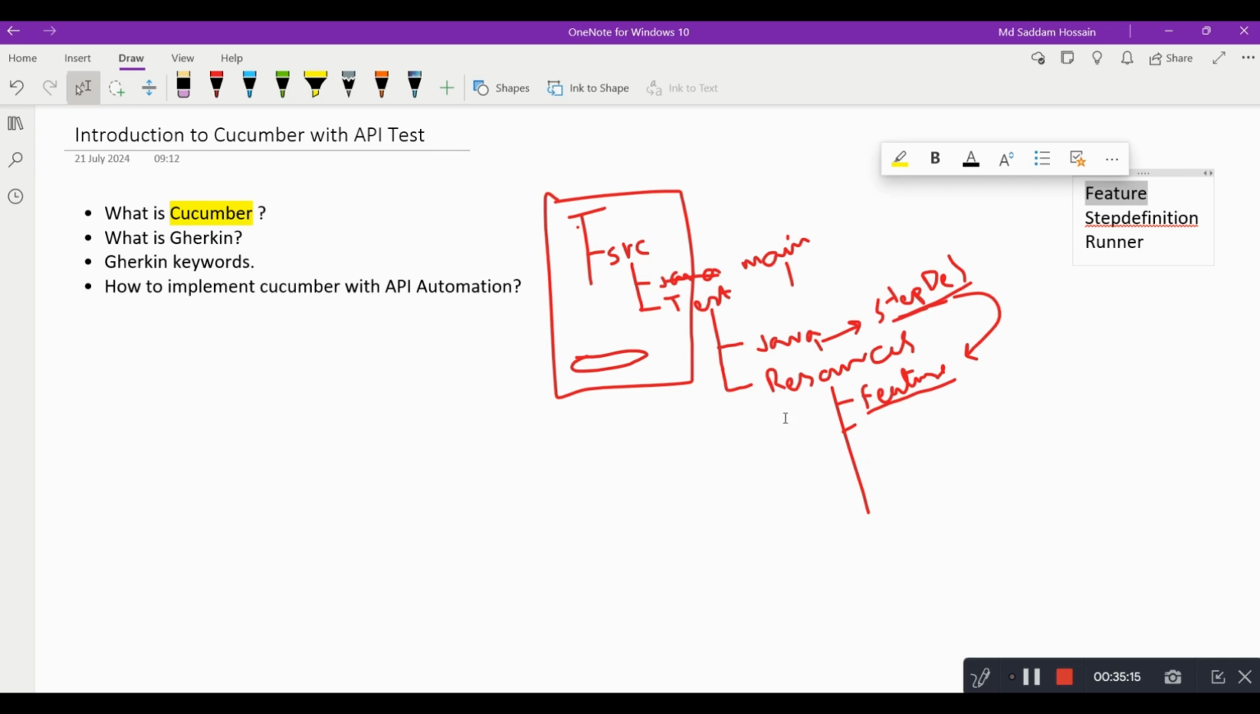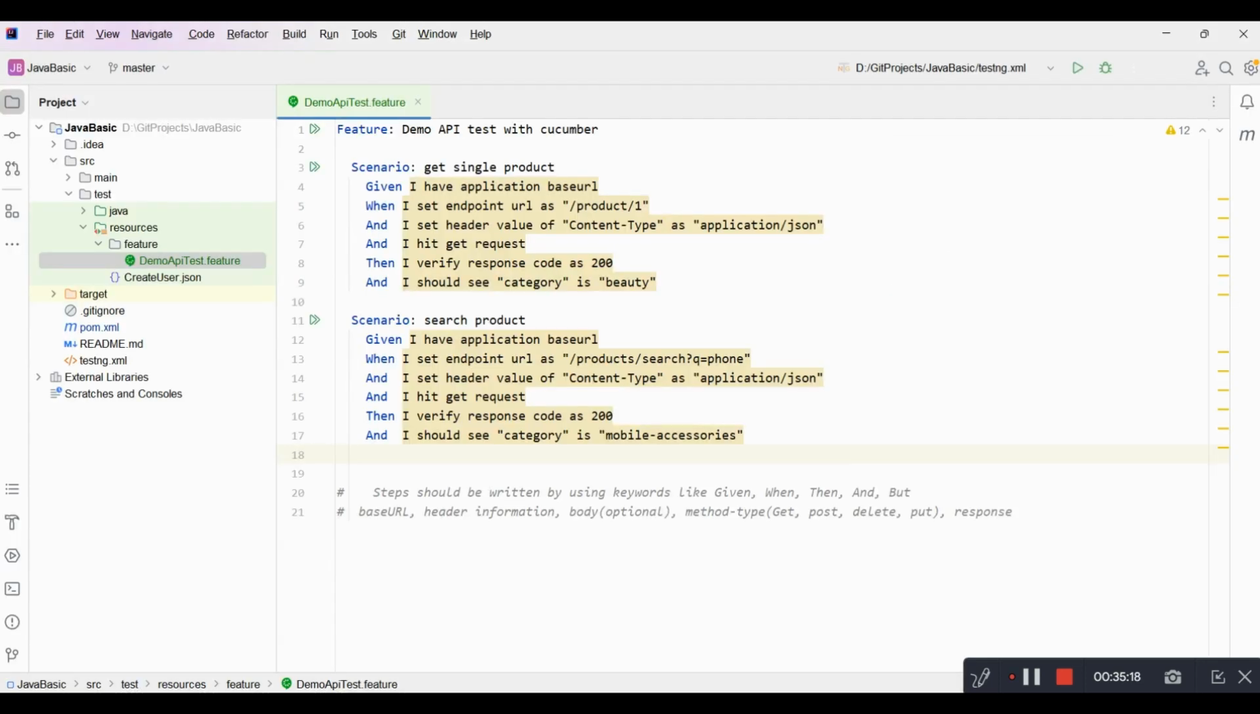This one we have done. Another minimum thing we need: if you want to execute the feature file, you need the step definition. How will your program understand that you have an implementation for these particular steps? For that reason we need the step definition.